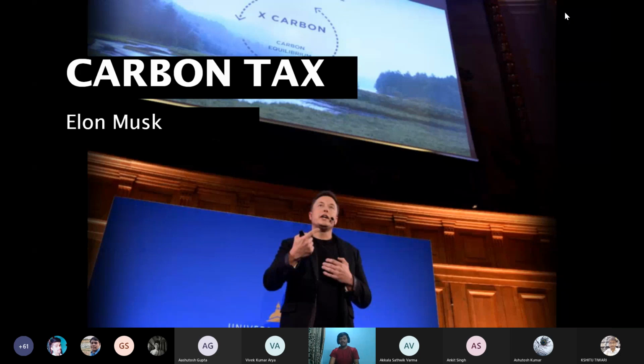So, Elon Musk has been a very influential person through the last decade at least. So this was his case on carbon tax. He wanted to put something called carbon tax, and let's see how he presented his idea. I hope all of you are with me.